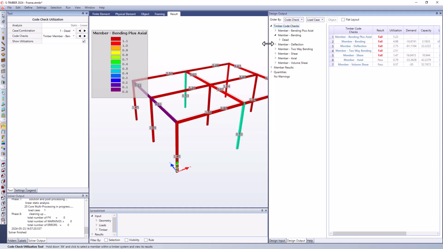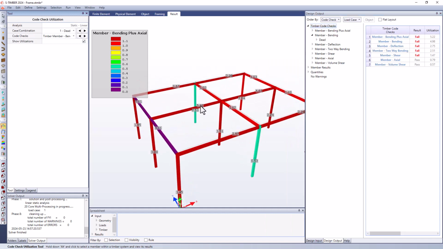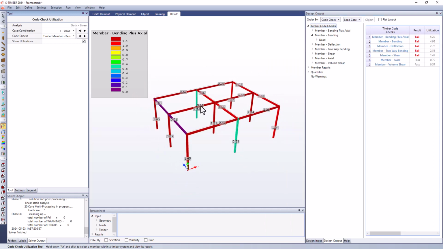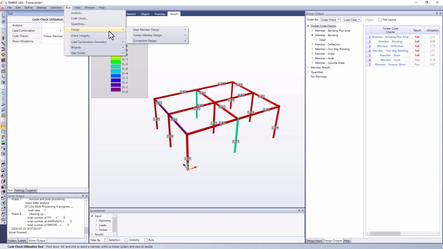But with that said, let's go ahead and, armed with the knowledge that our sections are under-designed, or rather overutilized, select some new section sizes. And we want the software to actually do that for us. So I'm going to go to the Run menu, and there's this Design menu that I can click on, Timber Member Design. And I can say Run Design.